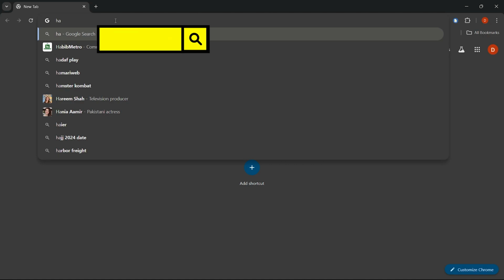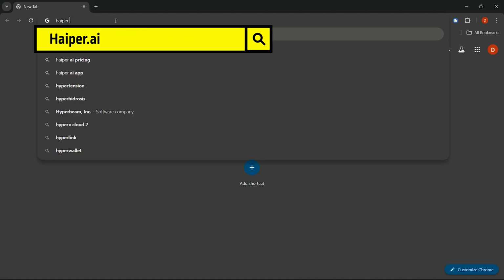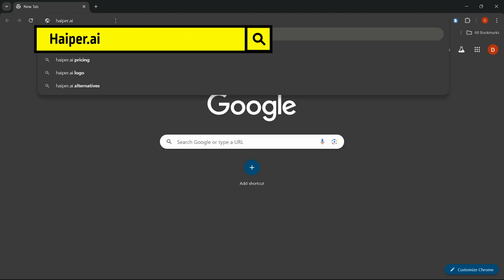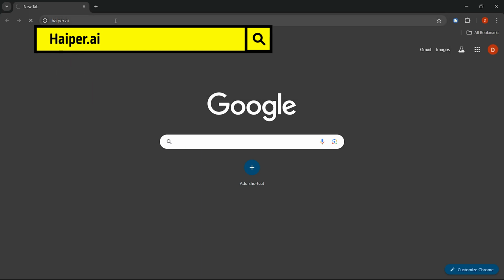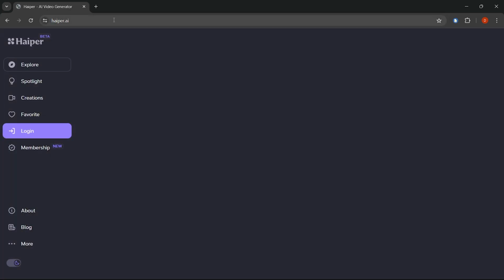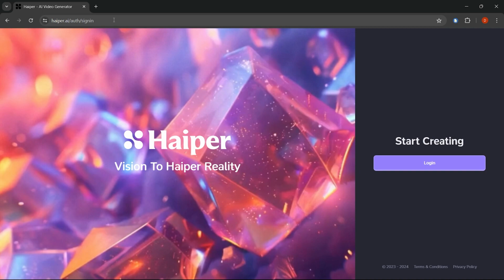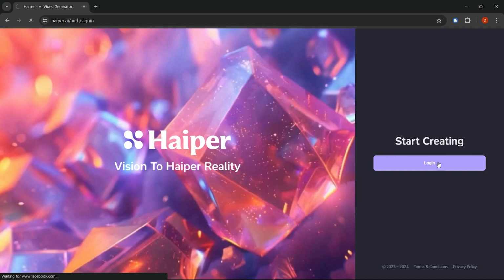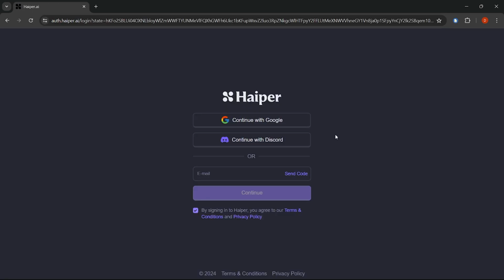Open any web browser and visit the website hyper.ai. Click on the login button. Here you need to set up an account. You can easily sign up using your Google account by clicking on the Continue with Google option.